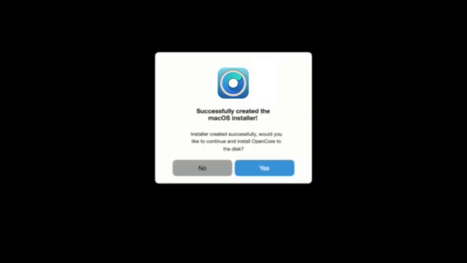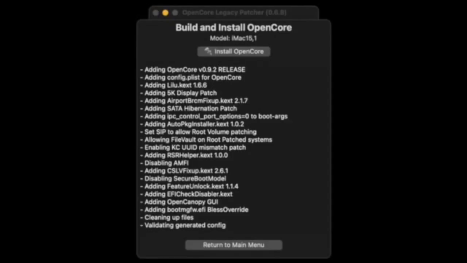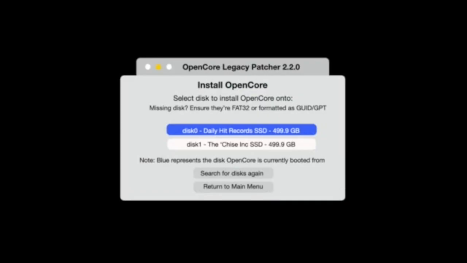The pop-up will ask, would you like to install OpenCore to the disk? Click Yes. Click Build and install OpenCore from the OpenCore Legacy Patcher. Your OpenCore configuration is being built. Click Install to Disk. Be sure to select USB disk.